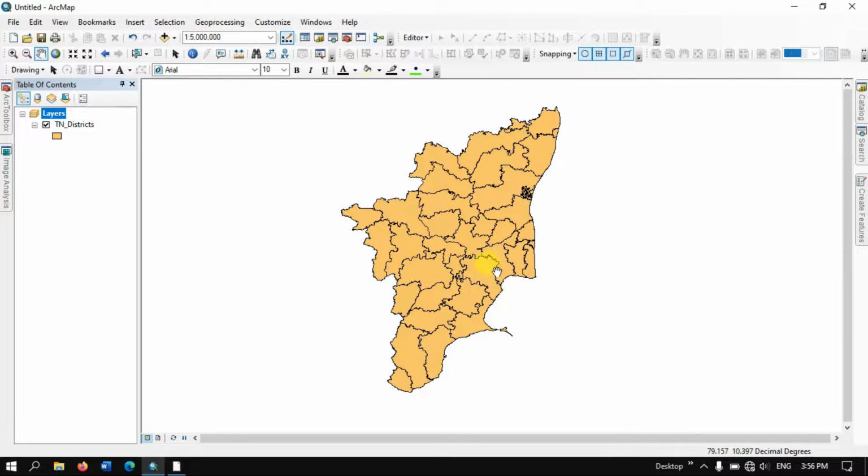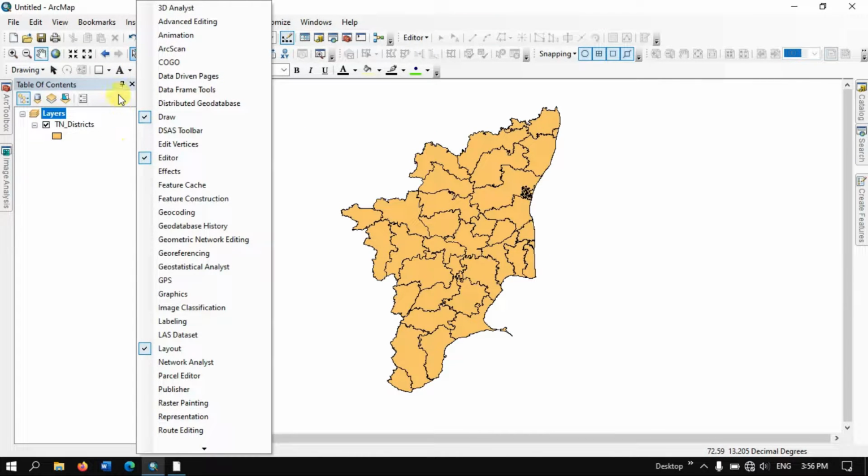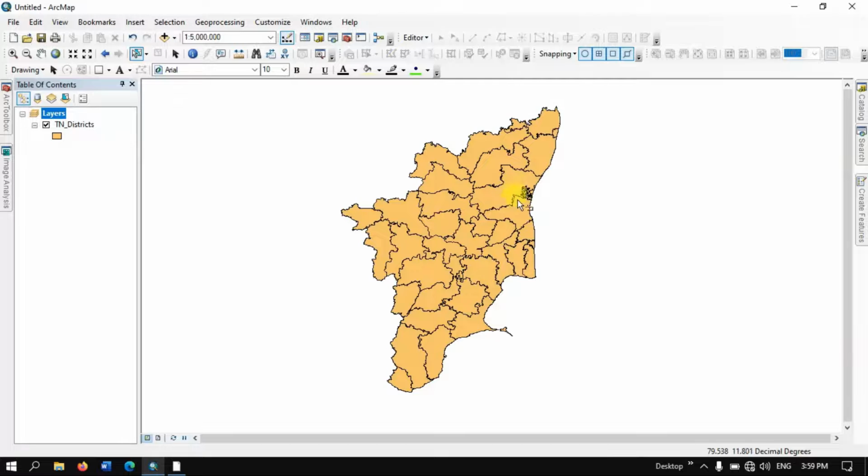In this video tutorial, I'll be showing you how to prepare a study area map in ArcGIS. So you can see here, this is a district level boundary map of the state Tamil Nadu in India. You can see a lot of districts are available here. So first thing I'm going to do is pick out my study area. For that I'm going to use study area.